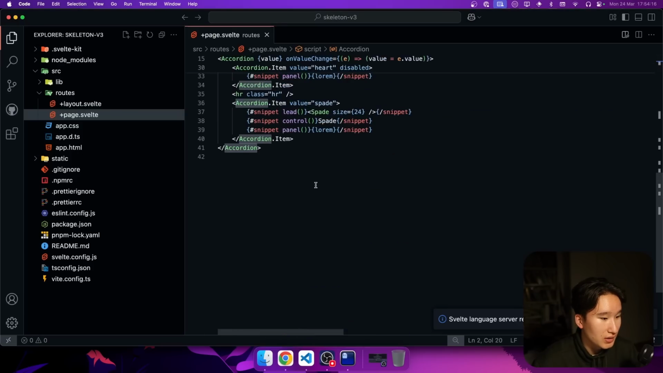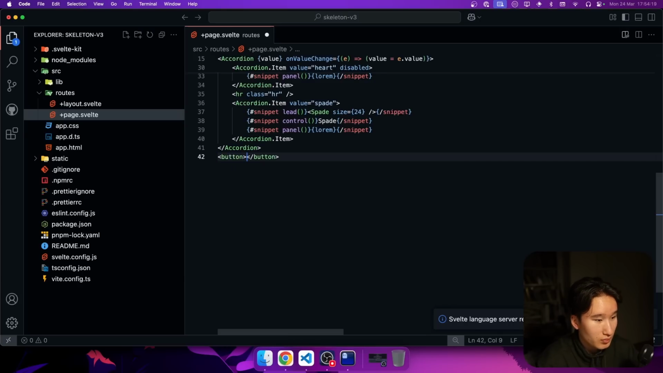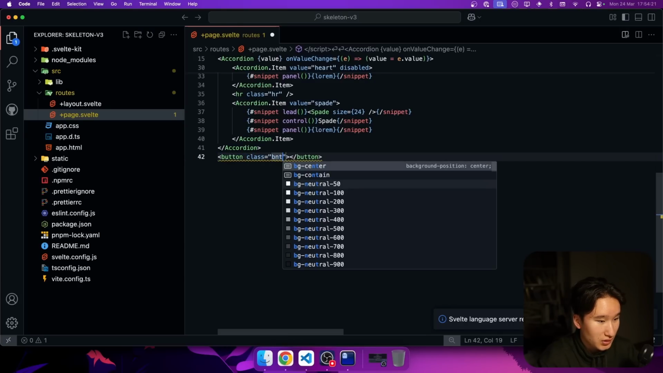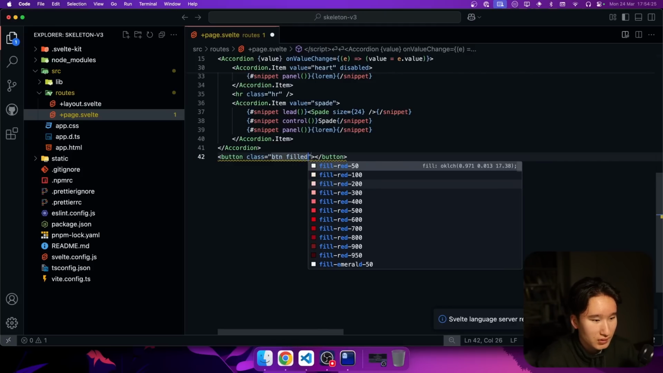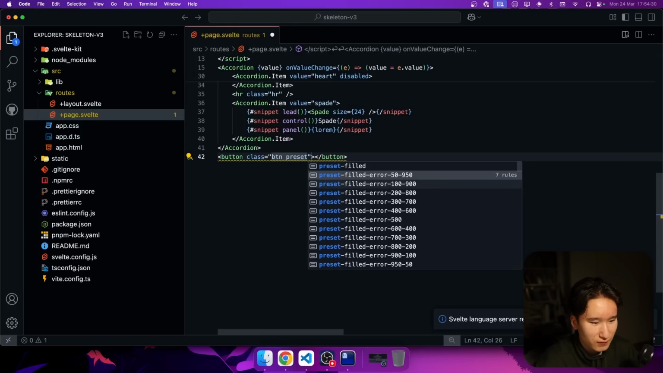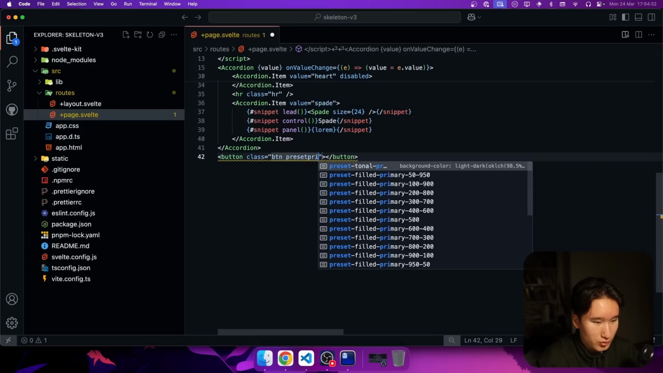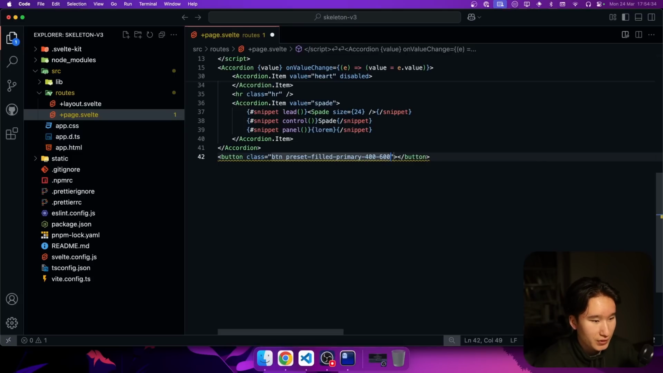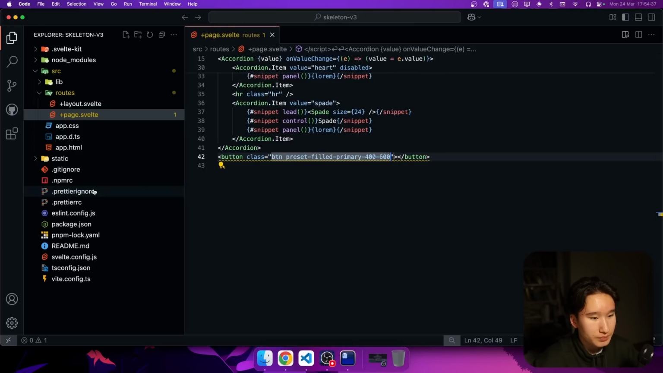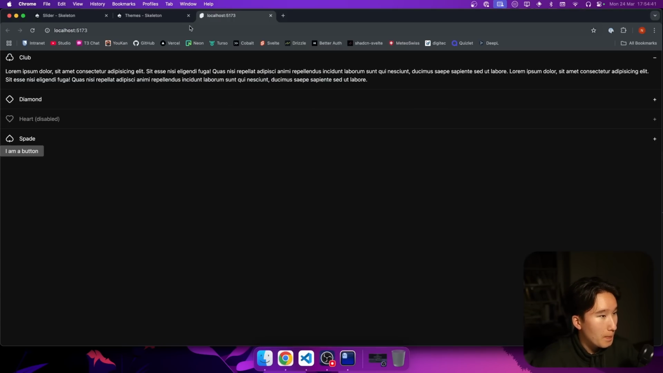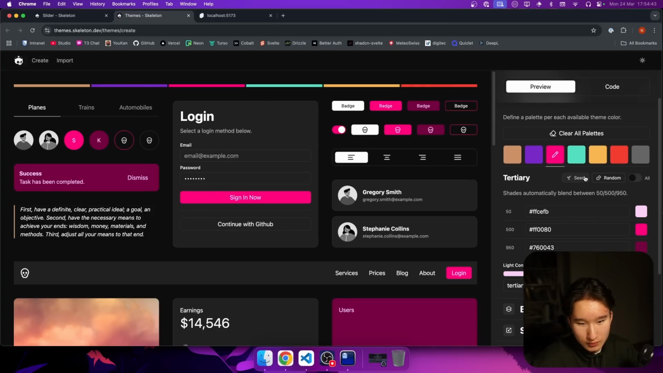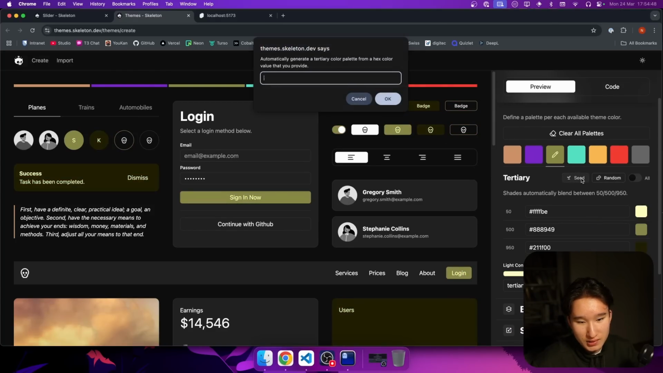Let me actually go ahead and add in this button real quick. Class btn. Is it filled? It was something with filled. Preset. Yeah, preset filled. Primary 400 600. I am a button. Okay, and now let's randomize this color. Okay, this is actually pretty ugly.